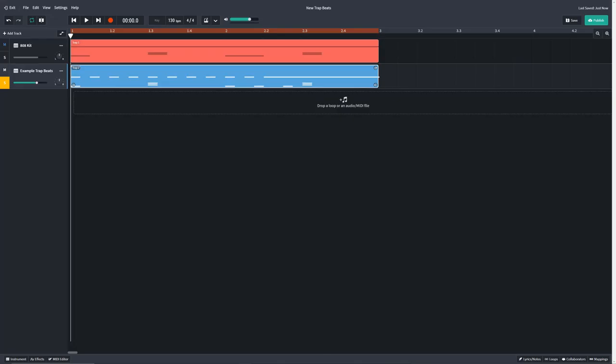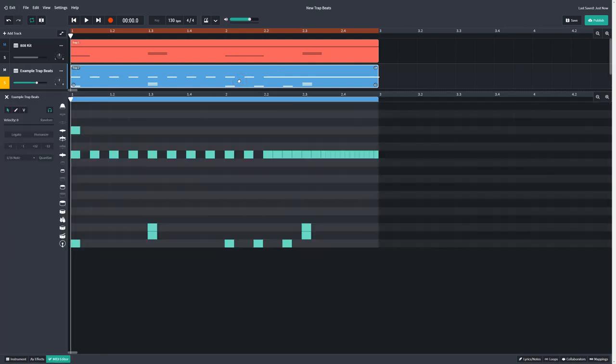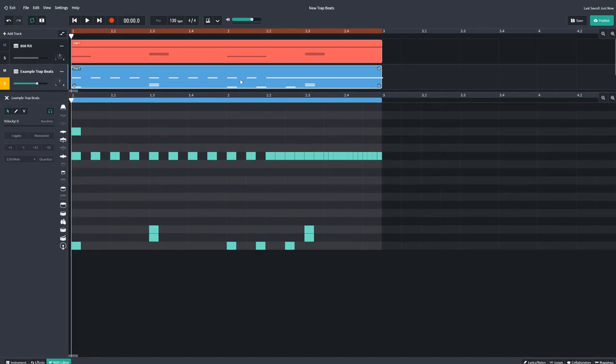So now, let's look at another trap beat which shows variations on the original beat and includes the unmistakable sound of those fast syncopated hi-hats. I've loaded up an example trap beat called Trap 2 and it's coloured blue. If I double click, there's the MIDI editor and I can see in more detail how the beat is constructed. Let's have a listen.